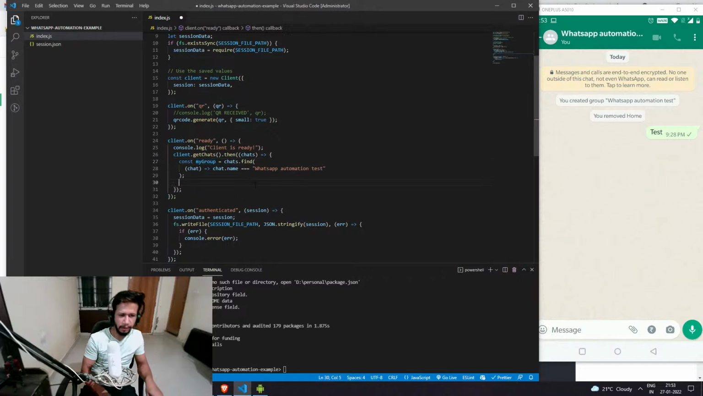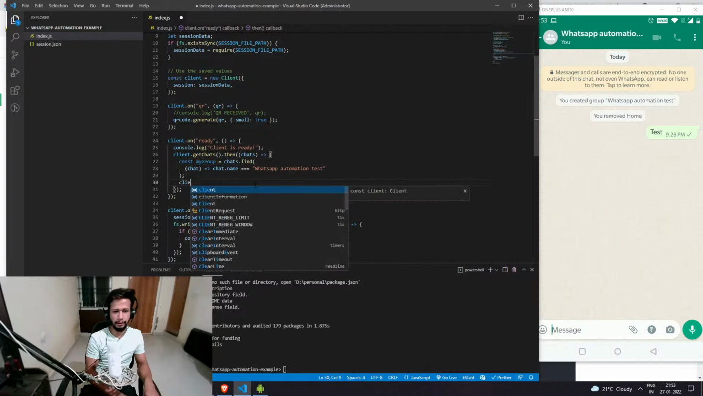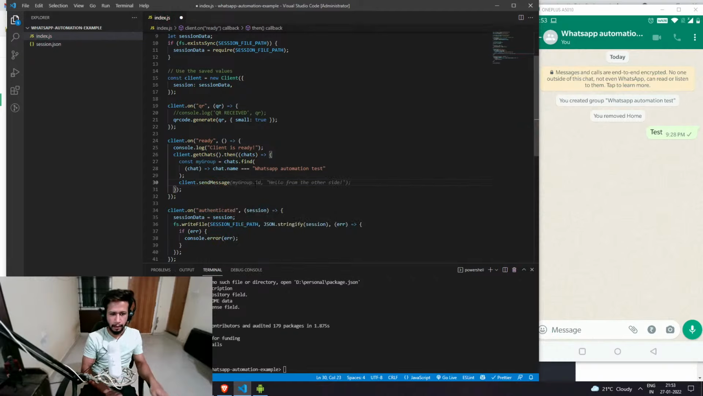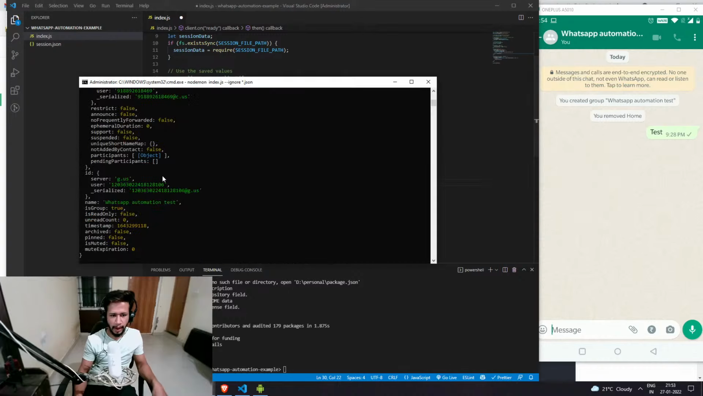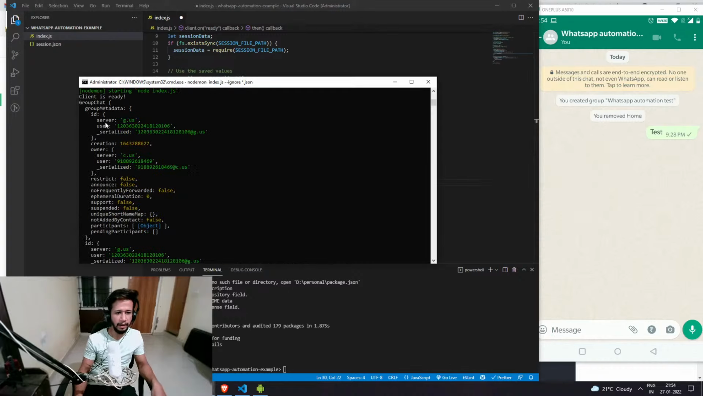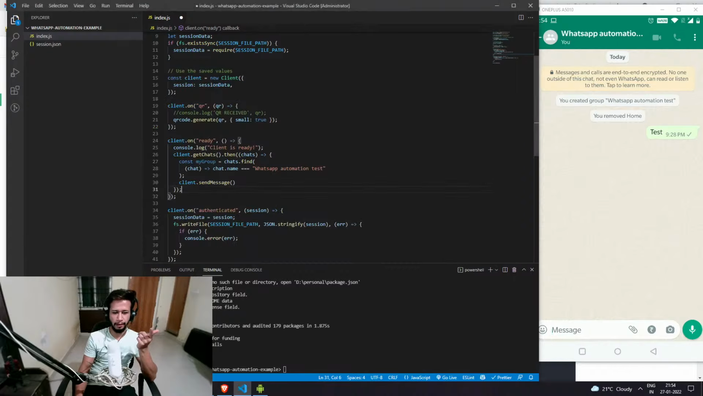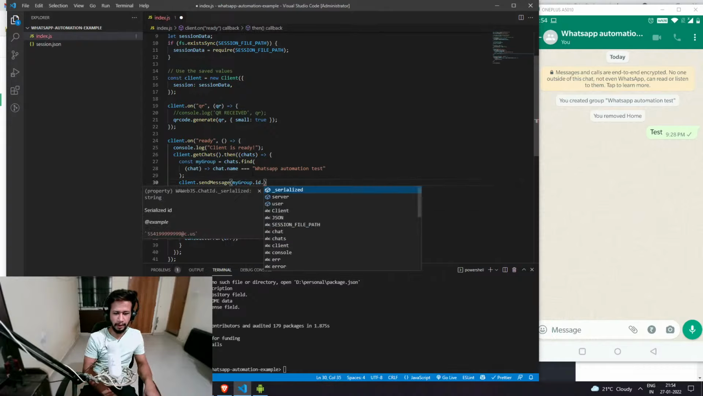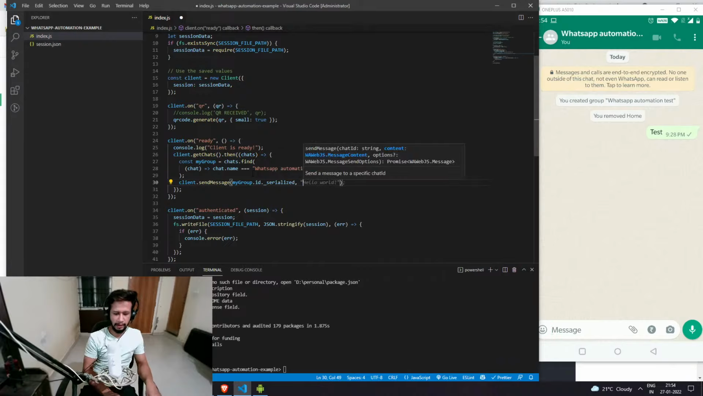So the client has a method called send message. So we'll use client dot send message. And if you see, my group has something called ID, and inside ID we have server, we have user, and we have the actual ID of the group. So we need to use this serialized ID if we want to send a message to this group. So what I'll do is console.log send message my group dot ID dot serialized, and let's say, hello, this is an automated message.